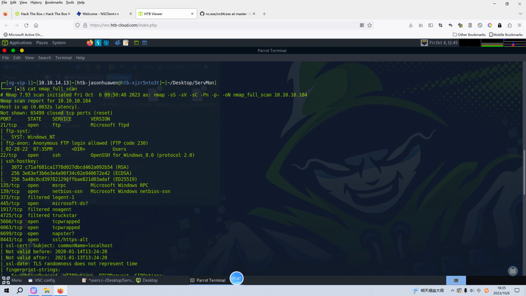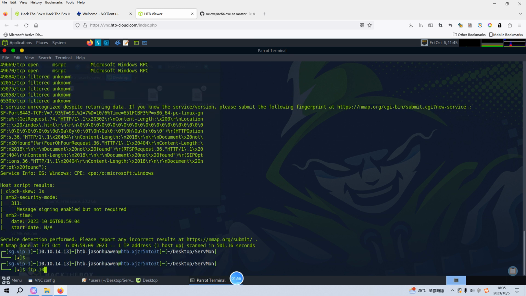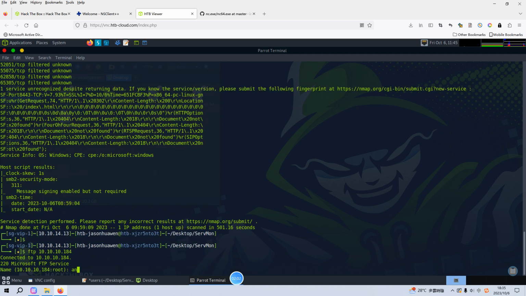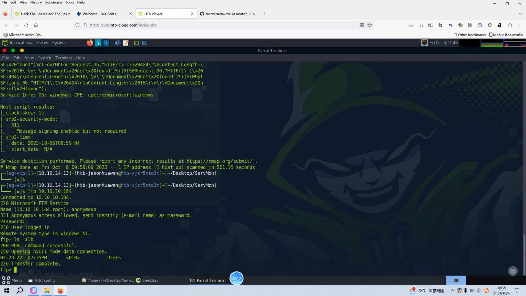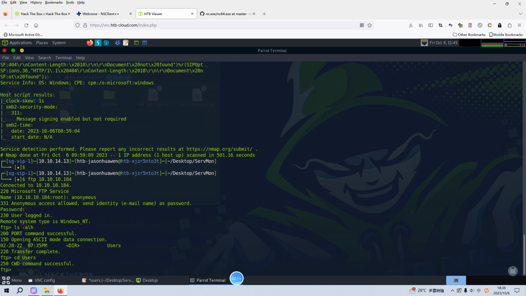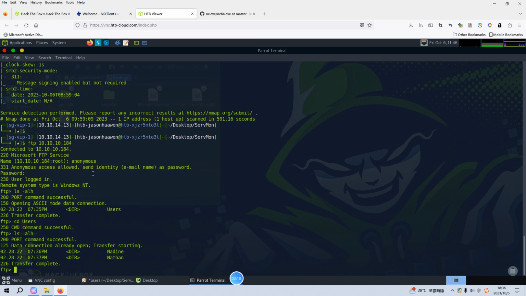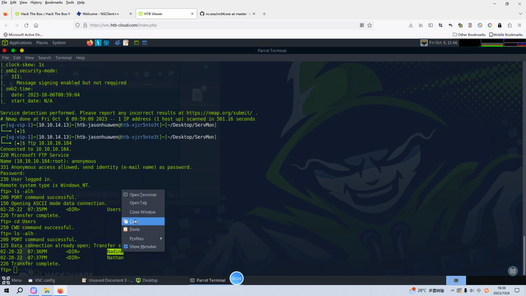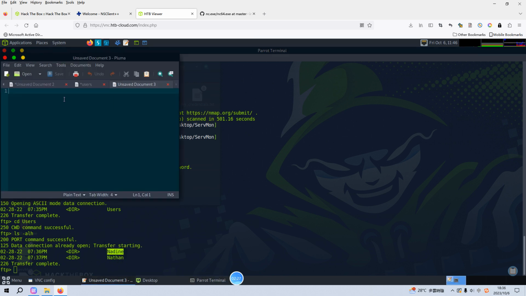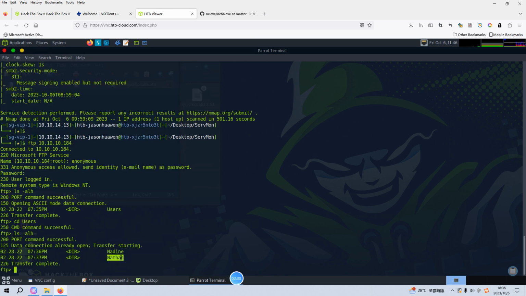Okay, so anyway, these are the scanning results, and I think we can begin enumeration from port 21, the FTP service. We can log in to the target via FTP, and the username is anonymous, with no password. I think there is a Users directory. So at this point, I think we got two usernames. The first one is this one. We can make a note of this information in our notebook.